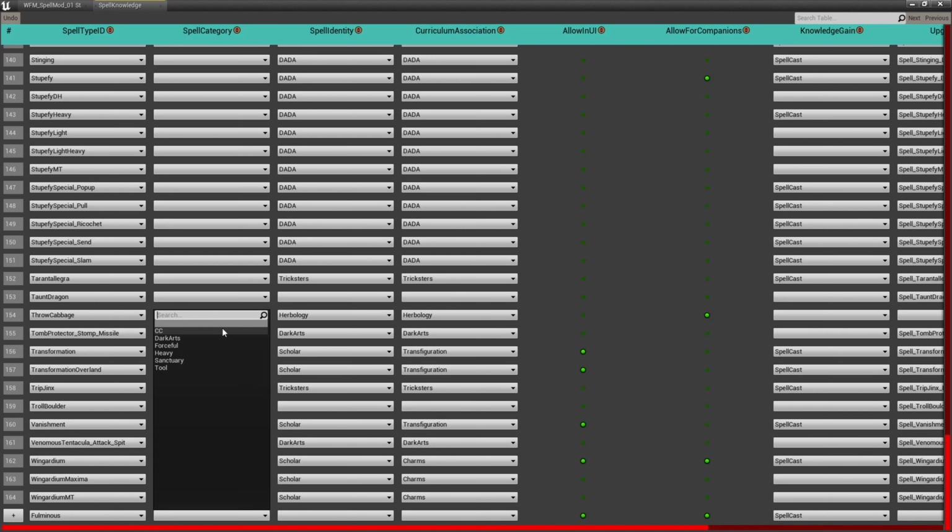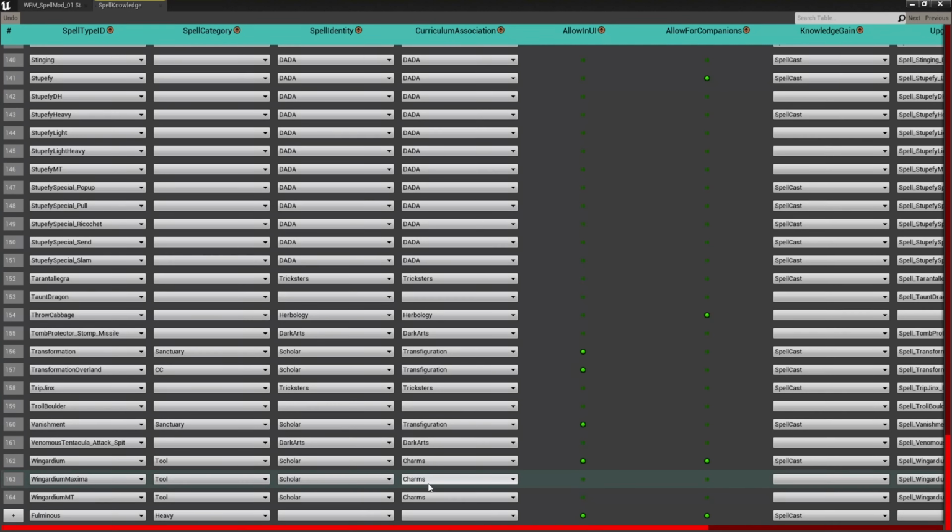So you're going to have CC spells, which are going to show up as yellow, dark art spells, which are going to show up as green, forceful spells, which are going to show up as blue, heavy spells, which are going to show up as red, and then the sanctuary and tools, which are going to show up as a light gray. I want this to be a red spell, so I'm going to select heavy.